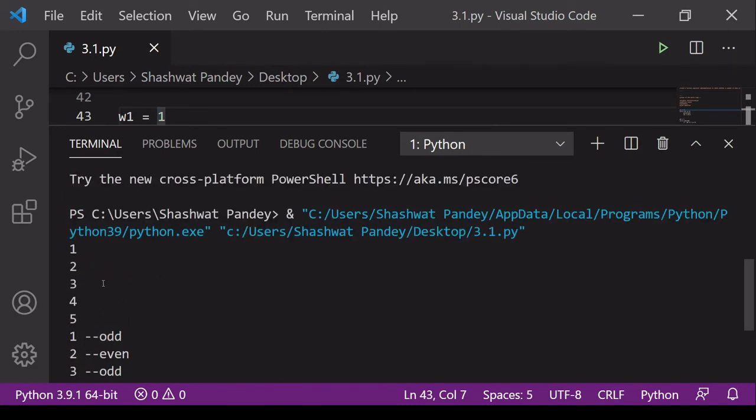Initially we had a loop that ran for approximately 5 values. That means initially it was initialized to 1, then it ran up to W1, where the value of W1 was 5. So we have printed these values on new lines. This is the output of the first while statement that we had executed.